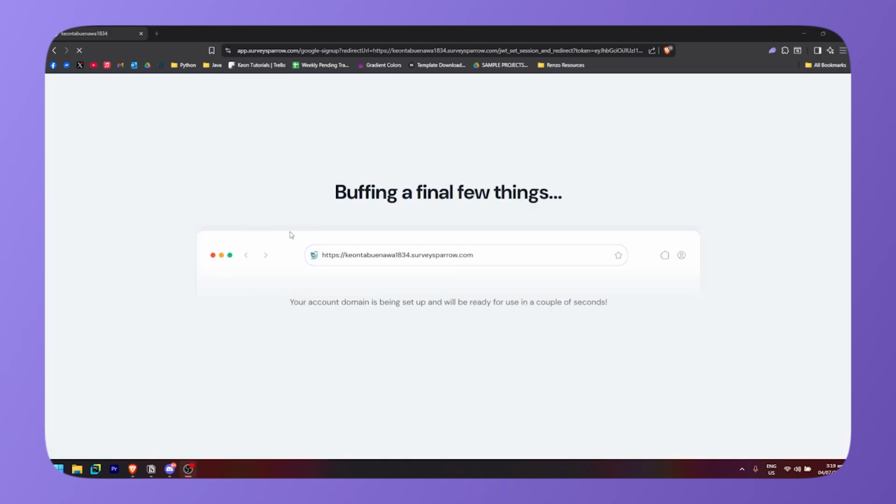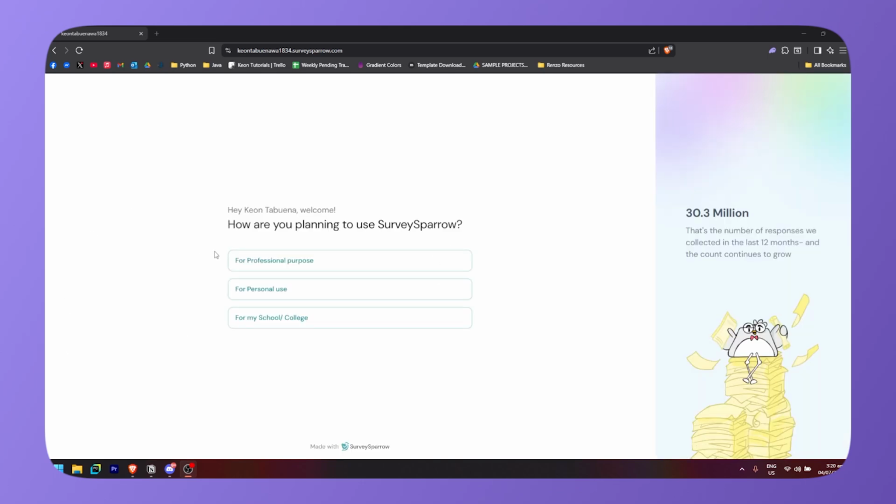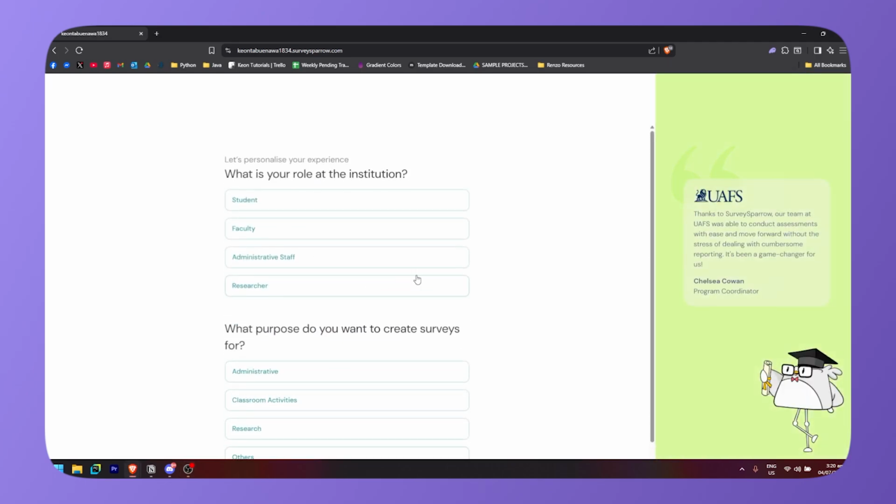And after that, you'll be brought here and you will just finalize a few things. Just simply wait for it to load. Then you will be asked how you are planning to use SurveySparrow. So it's up to you where you'd want to use it. Let's say you're going to use it for your school or college. So I'm going to pick that.